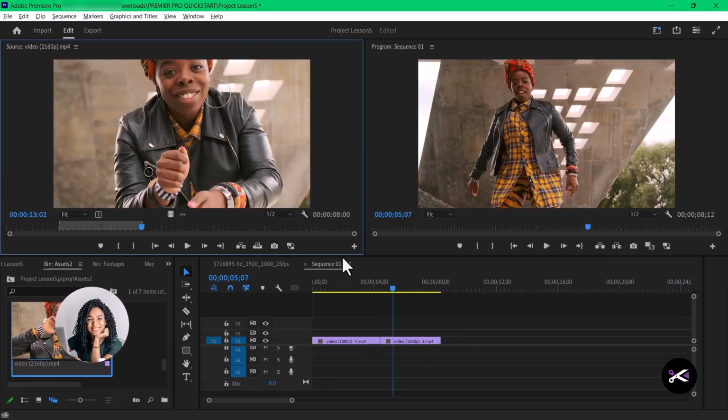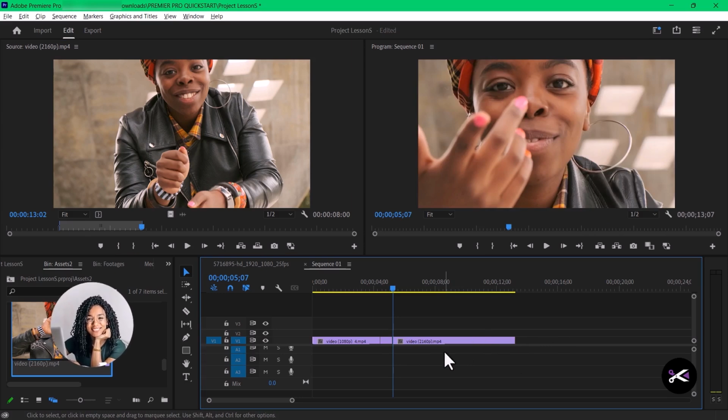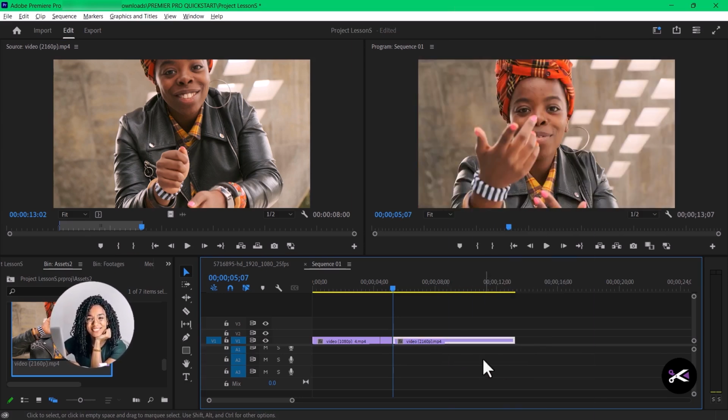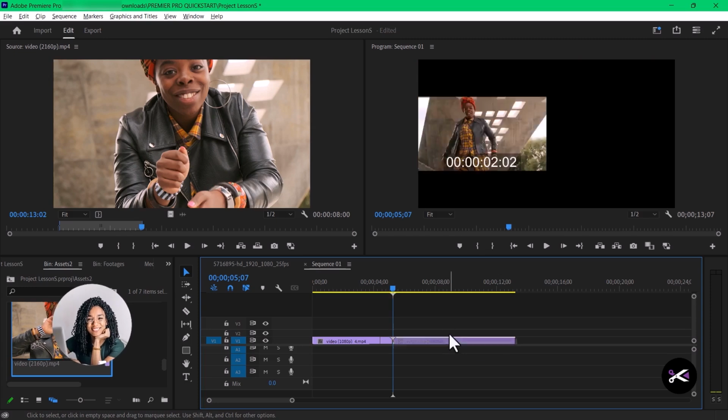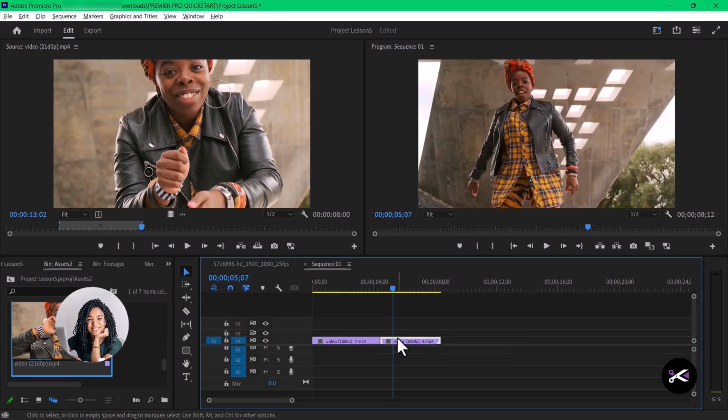4. Overwriting clips. If you drag and drop a clip on top of another clip in the timeline, it will overwrite the existing clip. This can be helpful when you want to replace a shot, but make sure you are intentional about it, as the original footage will be replaced.